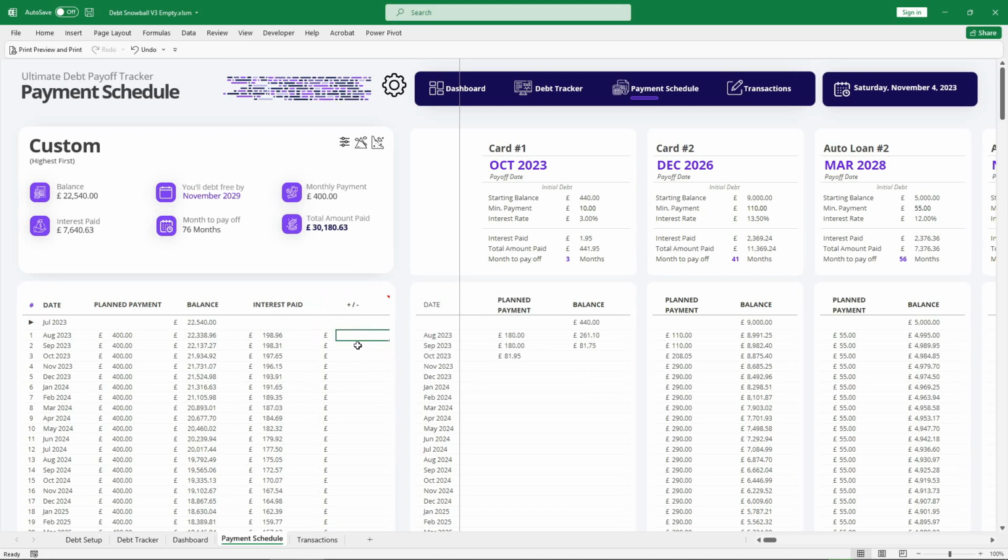In this column you can put in what I call snowflakes. These are extra one-time payments above and beyond the total monthly payment. So if you have an unexpectedly good month, and you can pay more than £400, you can enter that value here. You can see that updates the planned payment just for that 1 month. Remember, this is the amount that you're paying above your required minimum payments.